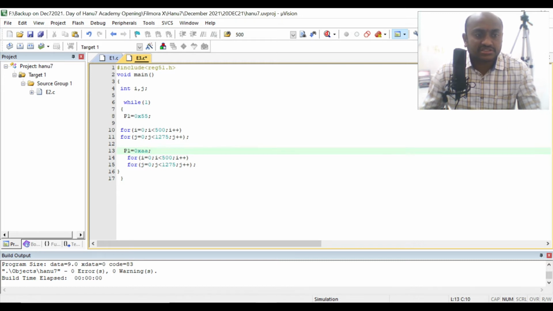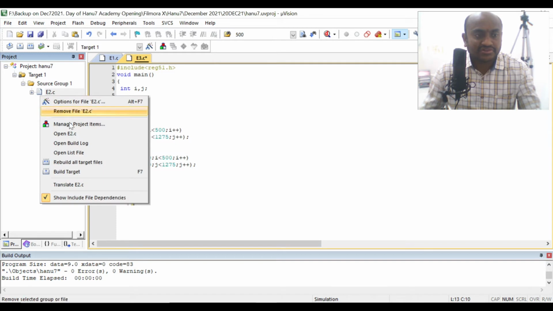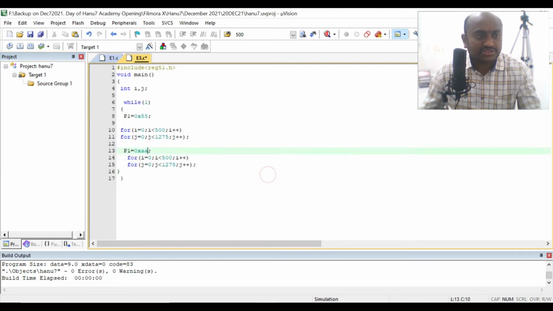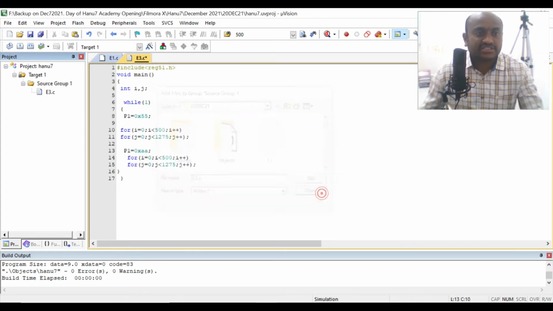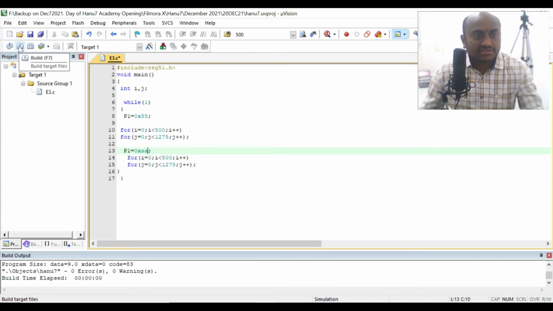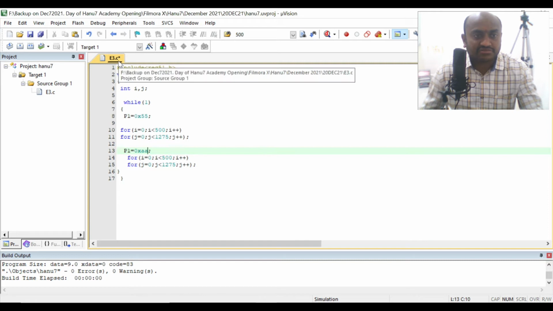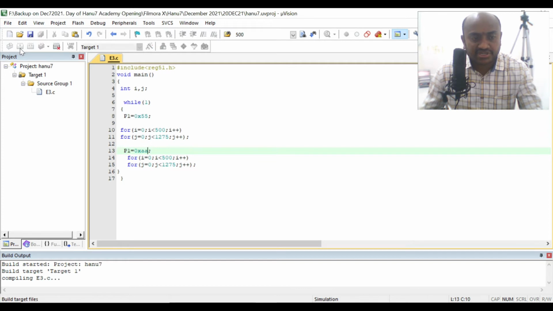After changing this program to E3, we will follow the same steps. We will remove the old file from the workspace, and then after removing it from the source group, we will add our desired file E3.c. After adding E3.c, if you want, you can close E1. The program is not yet saved, but instead of saving, you can directly compile it. It will be automatically saved and then compiled. The file got saved and compiled, and I got 0 errors and 0 warnings.